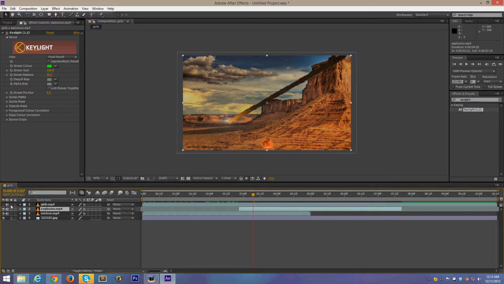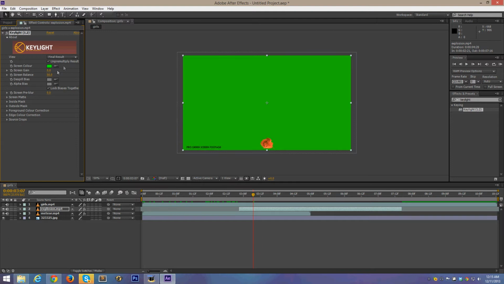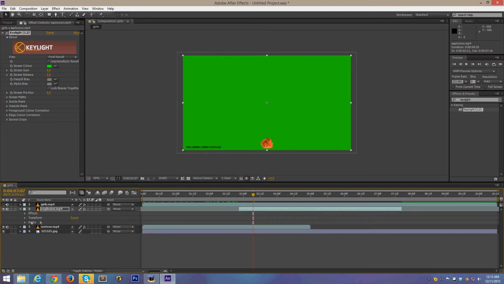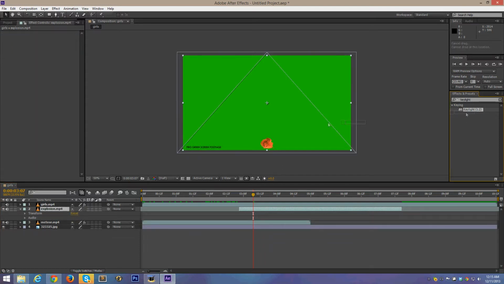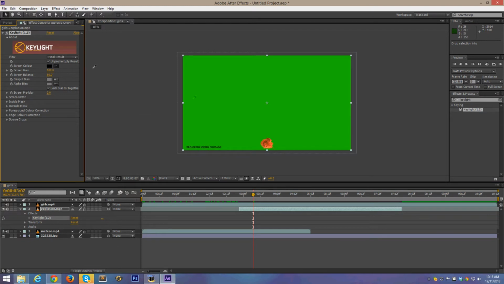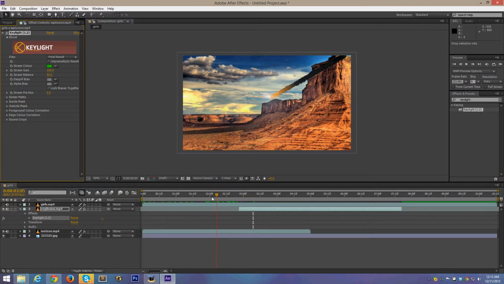Ooh, this doesn't look good. Alright, I think we just need to fix this. So I'm going to go ahead and get rid of this one because it screwed up some way. There we go. So now everything we have is keyed out, and we are ready to move on to our next step in the process, which is just positioning everything the way we want.